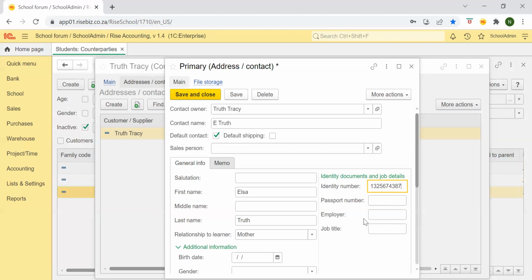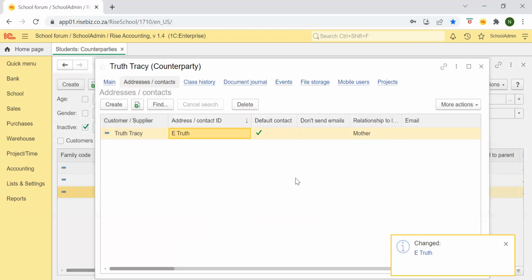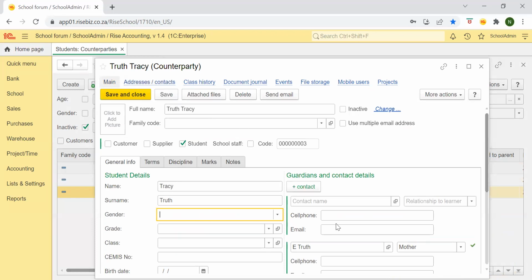After, in future, if I want to import my information for this guardian, then the system will identify this identity number as the unique number. If the system doesn't have an identity number, then it will just duplicate the information instead of replacing it and updating it. It will duplicate. So it's very important to have the identity number for the guardians. Okay, and I can say save and close. I can create as many guardians as I want, and I can select which one is default contact and so on. Okay, let's go back to main and fill in the rest of the information for the student.